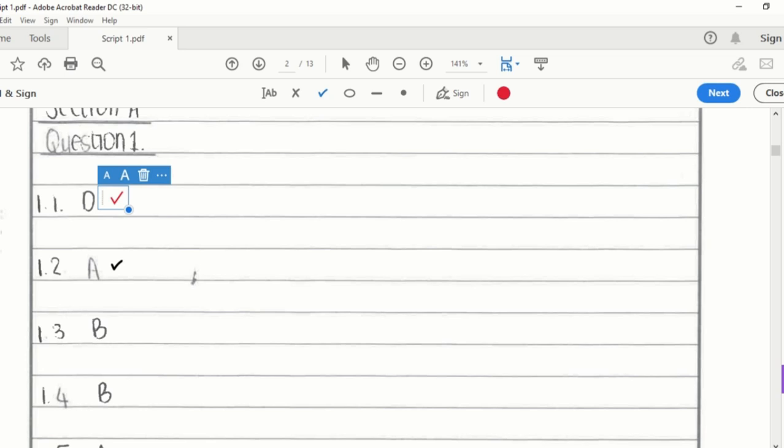Then I can go to the next option, I can put a tick. I can go to the next option, place a tick there as well. If I wanted to select a cross, I go and select the cross from the menu bar at the top, and I can put my crosses in.